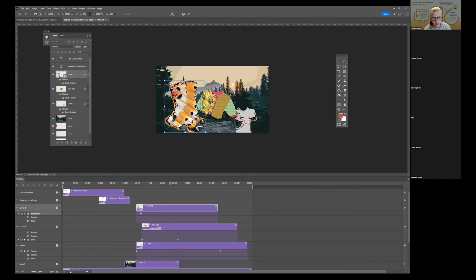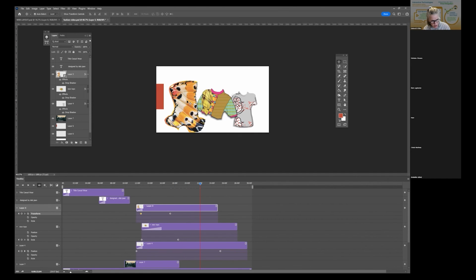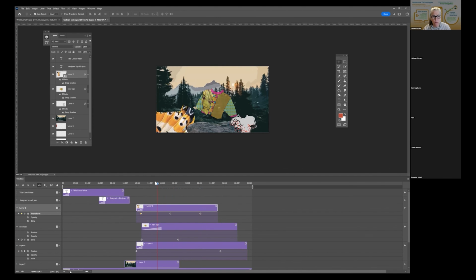Double click it to accept the keyframe, advance it, Control T again, going clockwise now. And then again, double click it, and again, put it in position. And now you have your rotate. So here, come up, it's going in the direction, that's good.